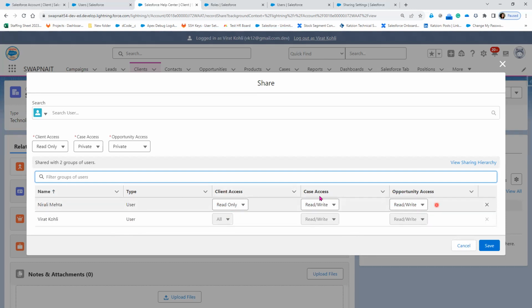Right? There are two records attached here. One is Virat Kohli. Everything is disabled because we want to focus only on updating the single record, or where the passengers are available, updating their records. Right. So click on the save button. Now I'm sharing with Nirali. Account access is read only, case access is read only, and opportunity access is read only. Now click on save.